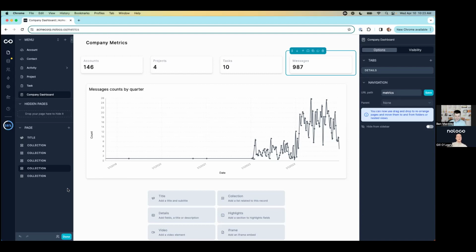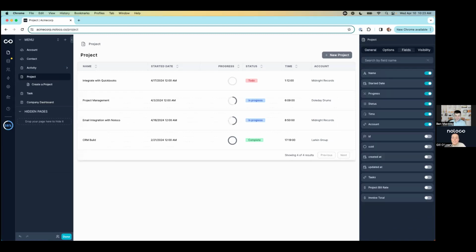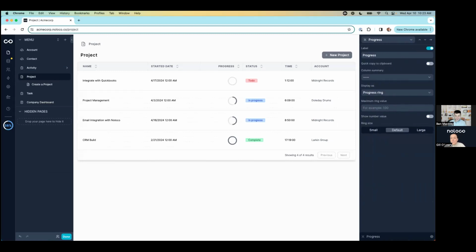Brilliant. I'm actually going to call back to an earlier part of your demonstration, which was the progress bars, which obviously was tied to a collection view or a data table. I'd love for you to show the audience how you go about that, what kind of field you need to use, and any other benefits you may want to call out yourself.